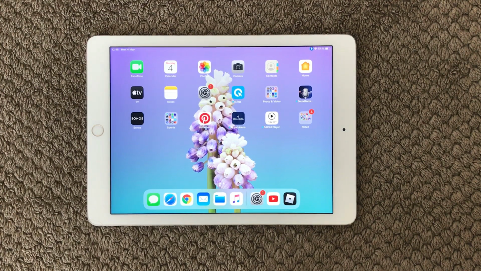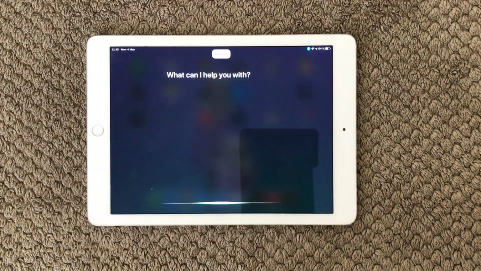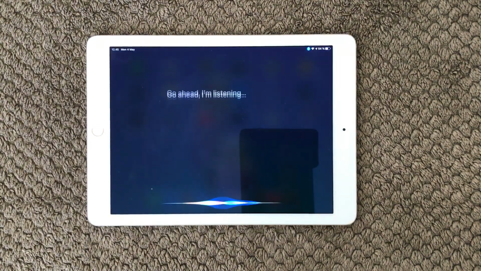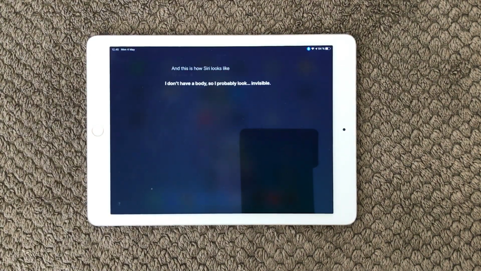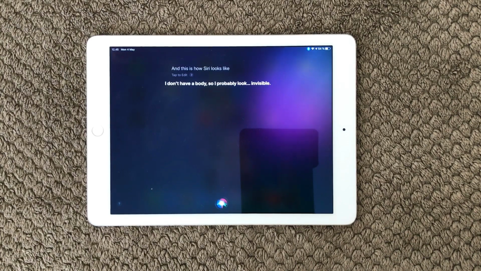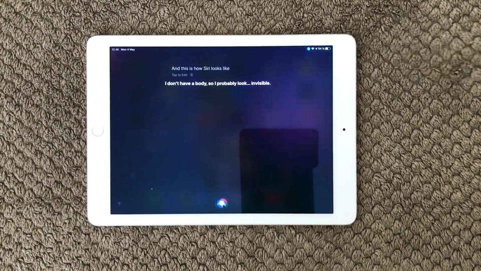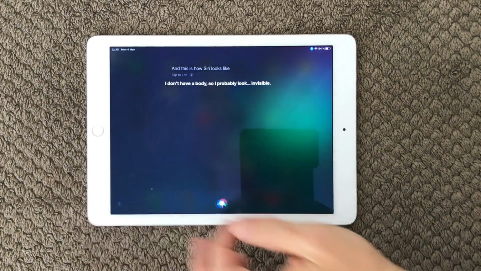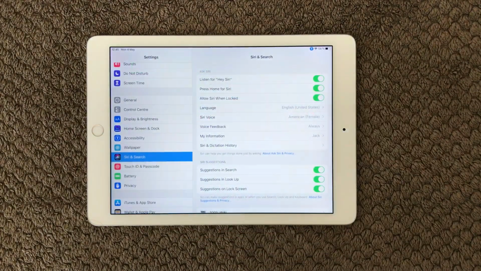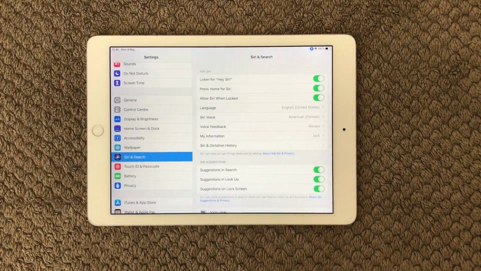Open Siri. And this is how Siri looks like. I don't have a body, so I probably look invisible. Yeah, you can say so. But here we go. Go into settings for looking at Siri.